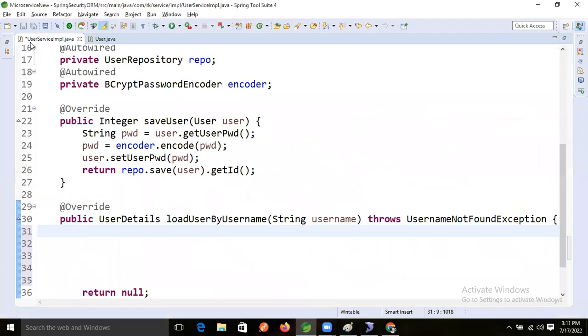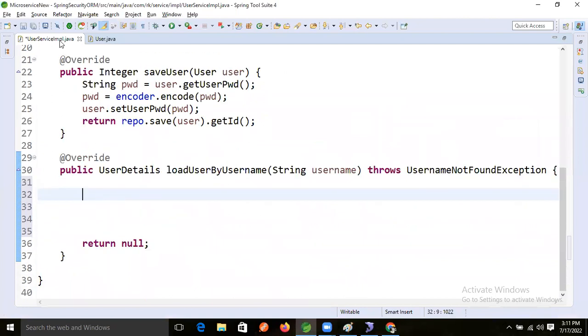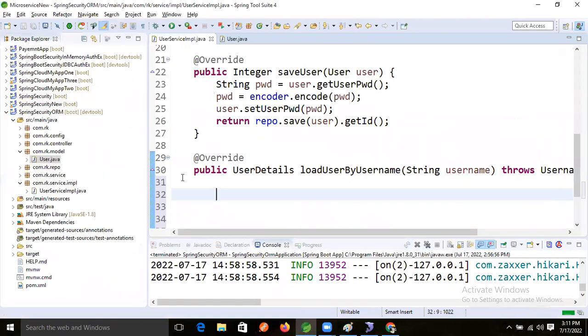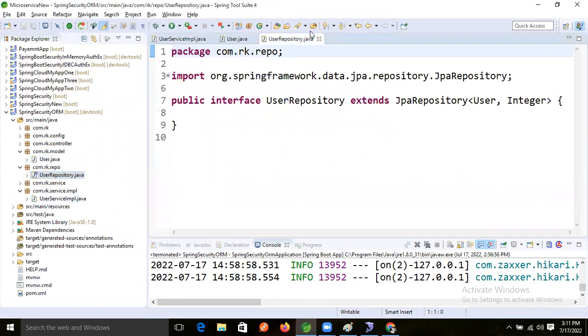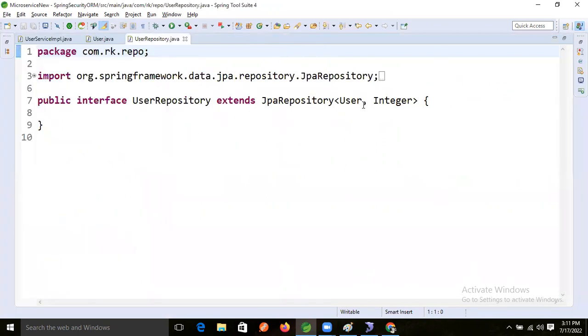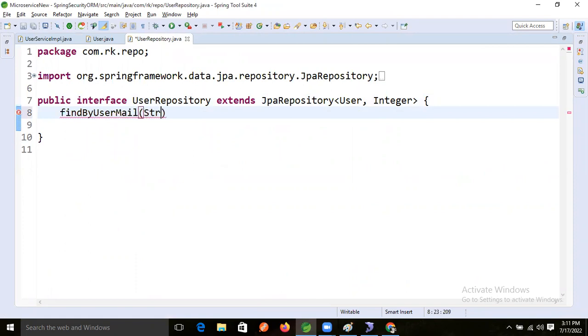Before doing that, some changes we will do in the repository also. I'm opening the repository. In this repository we will write one method, find by user mail, and the argument will be a String username.